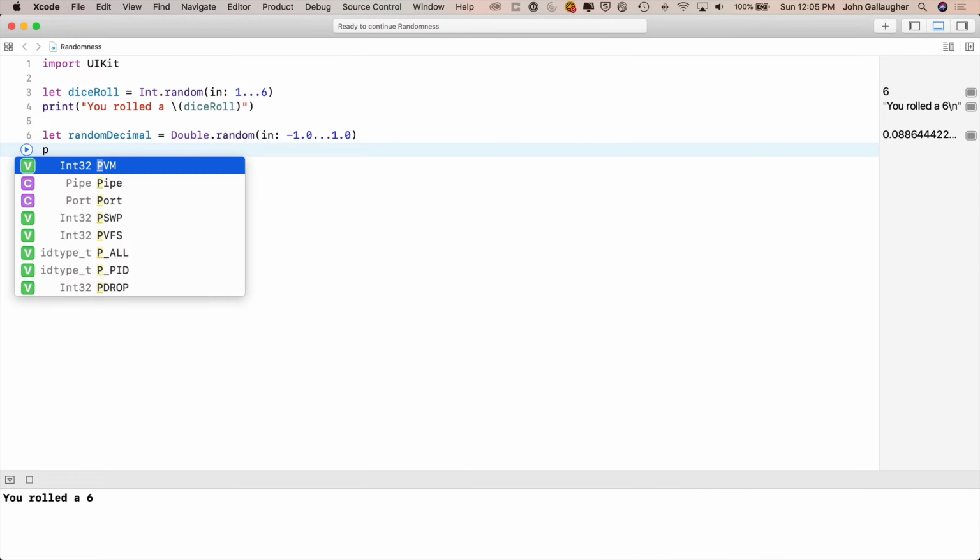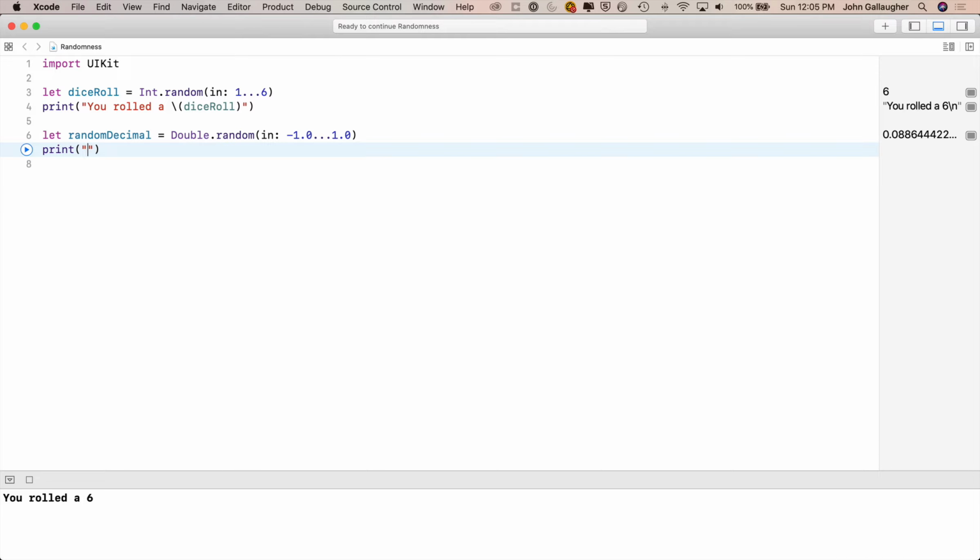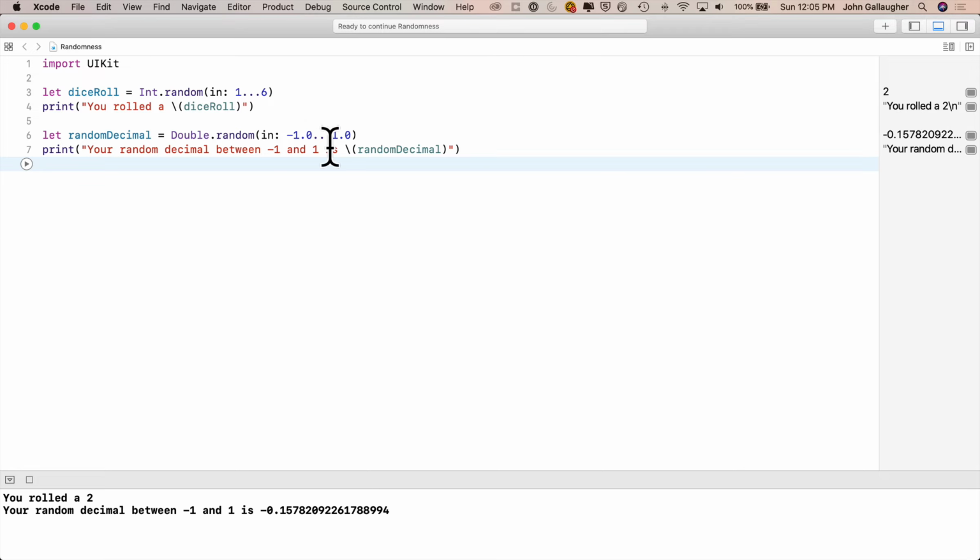So I'll say print your random decimal between -1 and 1 is, we'll do string interpolation and put random decimal in here. Shift return, and maybe I need to do stop and play. And we get our value, and that's a lot of decimals after the -0. But it worked, and it worked just as expected.